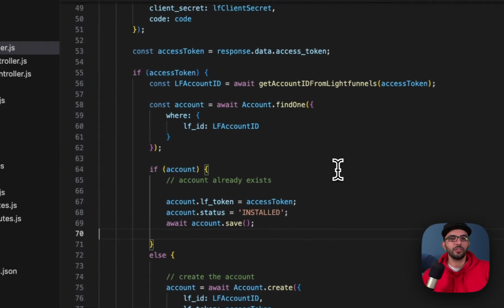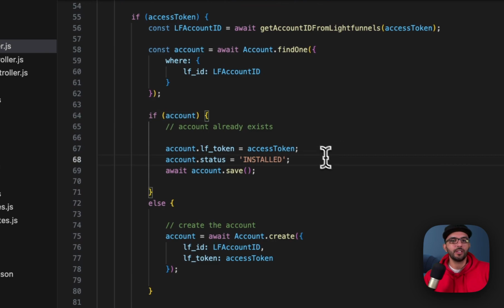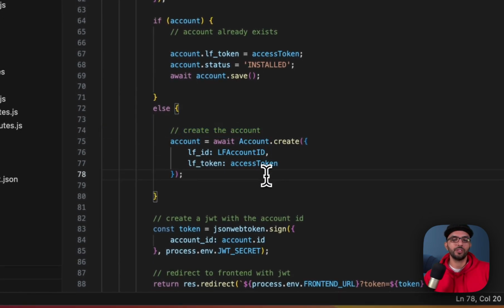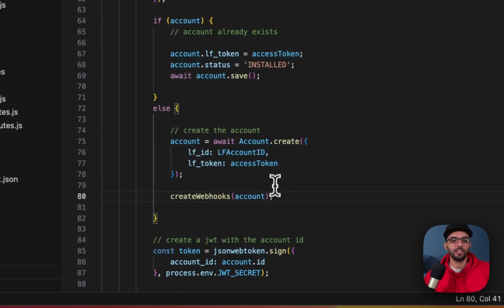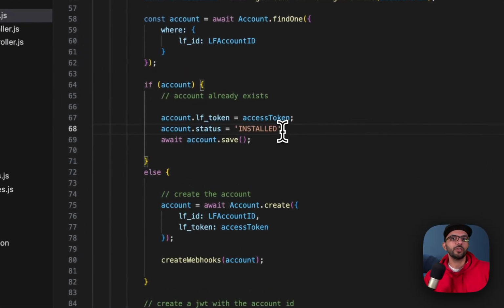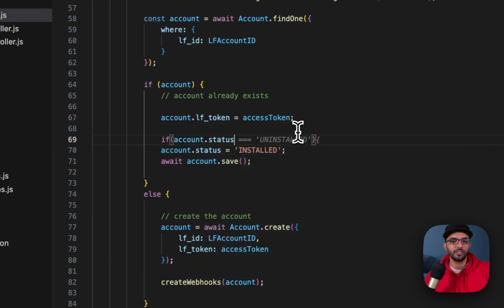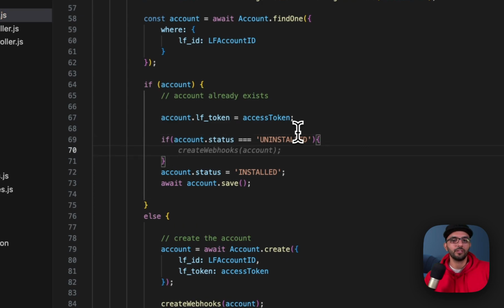So in the authentication controller, under the redirect, when we create the account, we have two cases. Either the account already exists or the account is new. So if the account is new, we are going to need to create webhooks. So let's create a function called createWebhooks. And if the account already exists, but it was uninstalled, then we are going to create webhooks. We don't want to create it if it's already installed, because that would result in multiple webhooks getting created. So in here, we will do: if the account.status is uninstalled, then createWebhooks.